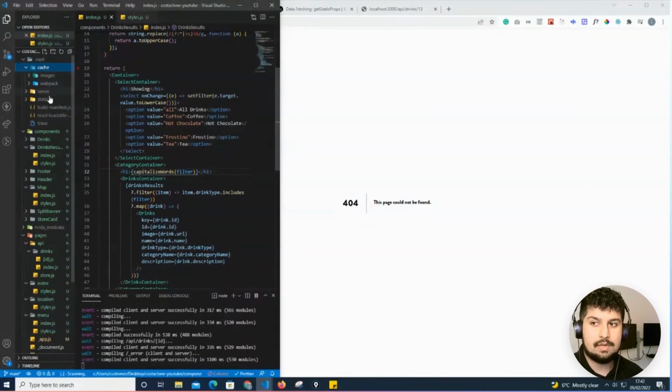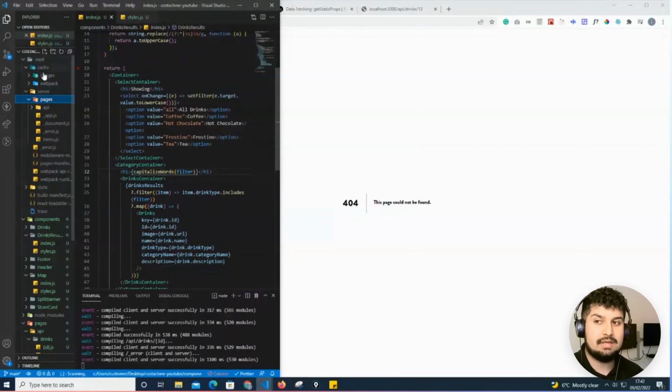Within here, it will have pages being rendered. It will then cache it onto the pages directory in here so that the second person that accesses the page will see the cached version.